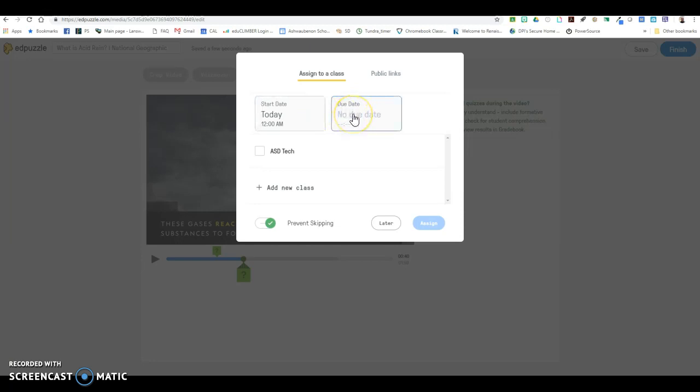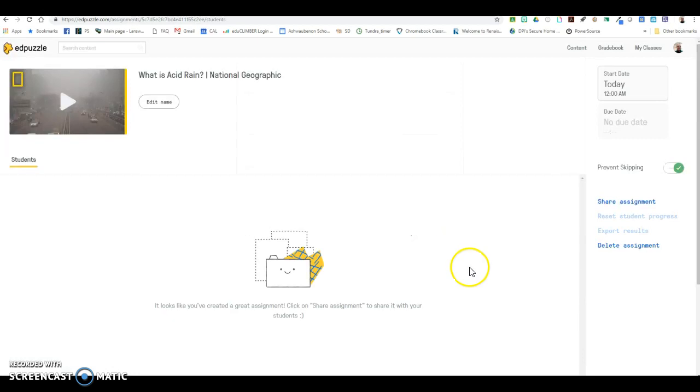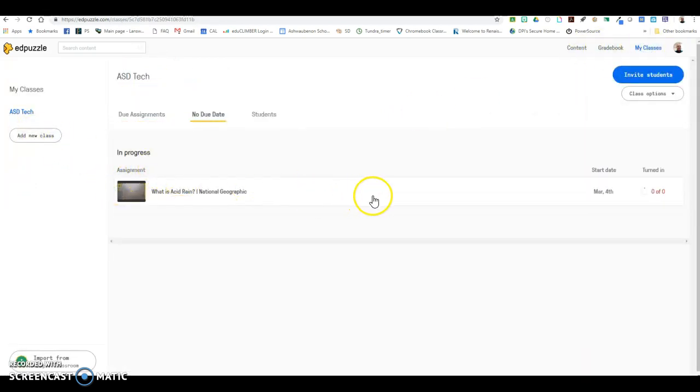You can give it a due date if you want. You can prevent skipping, which means kids can't just fast forward to the questions or fast forward to the end. So once you click that, I'm going to keep it at prevent skipping, and I'm going to hit assign. Now it's in my class. So if I go to my classes, you can see that this video is assigned.